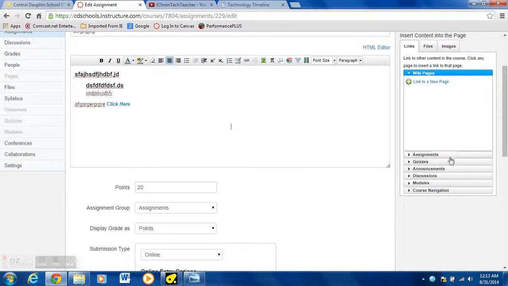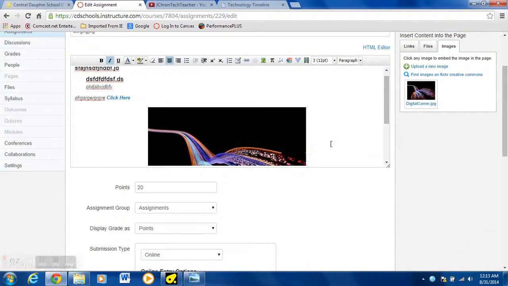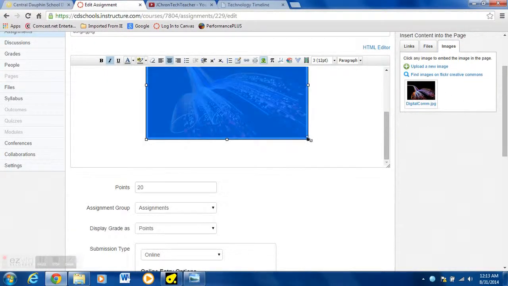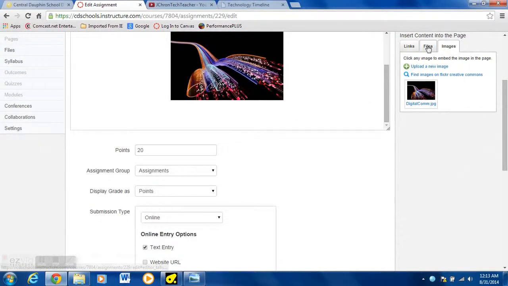So there we go. I'll click where I want the picture to go. We'll go to images, and it'll show all the images that you currently have loaded in there. I'll click it and try it again, and I'll make the image a little bit smaller. Okay, I'll go down here below it, and let's put that file link back in here now.